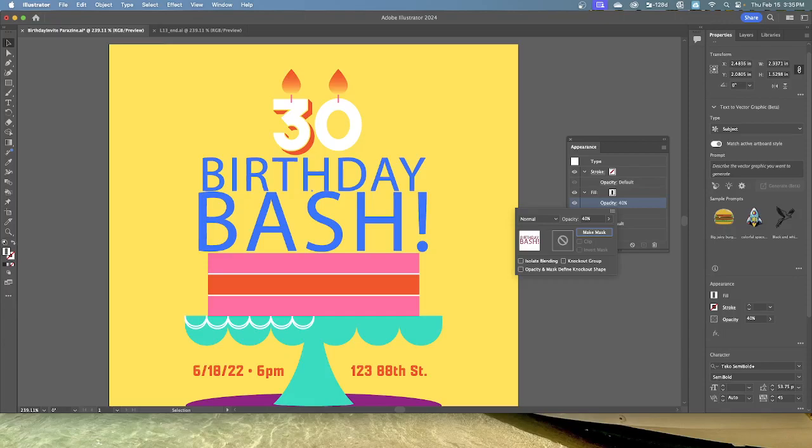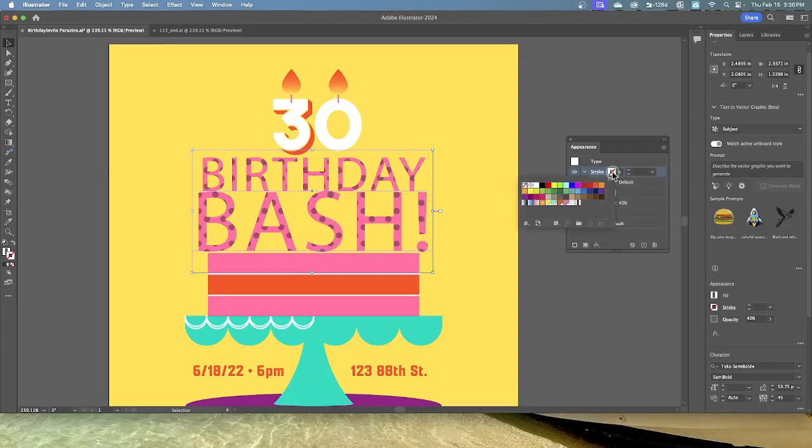Next, you'll add 2 strokes to the text using the Appearance panel. This is another great way to achieve unique design effects with a single object. Click the stroke box a few times to show the swatches. Select the white swatch. Ensure the stroke weight is 1 point. Click the Add New Stroke button at the bottom of the Appearance panel.